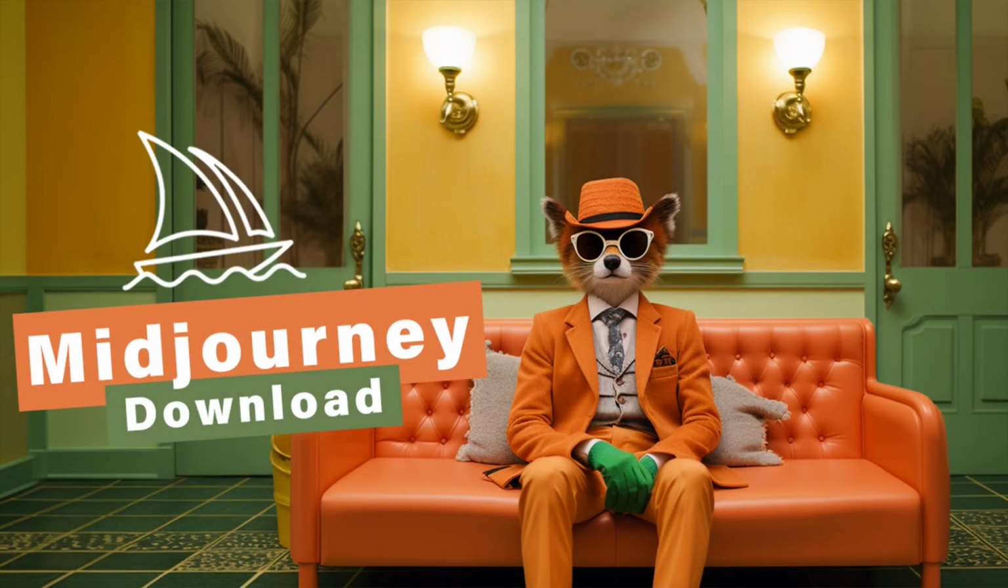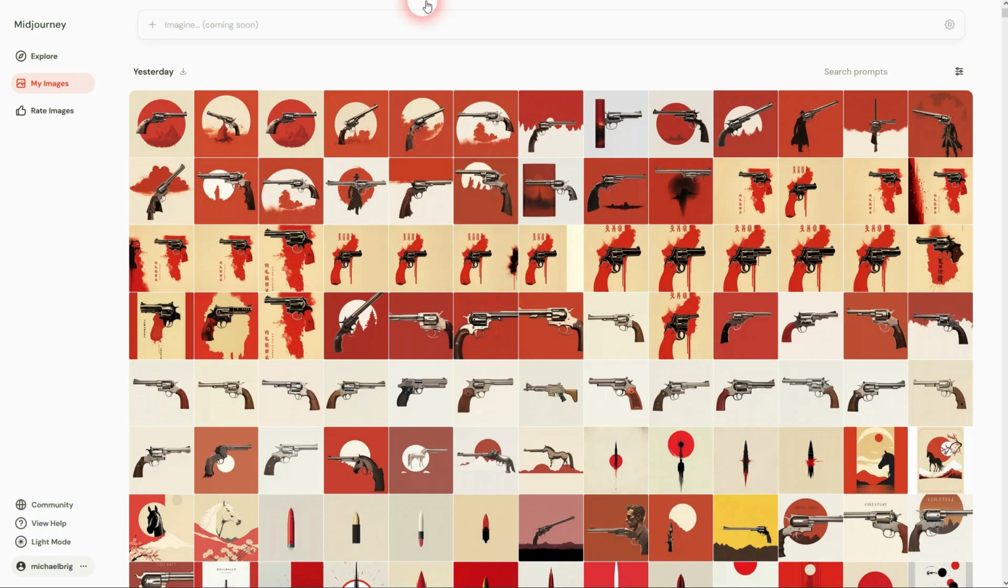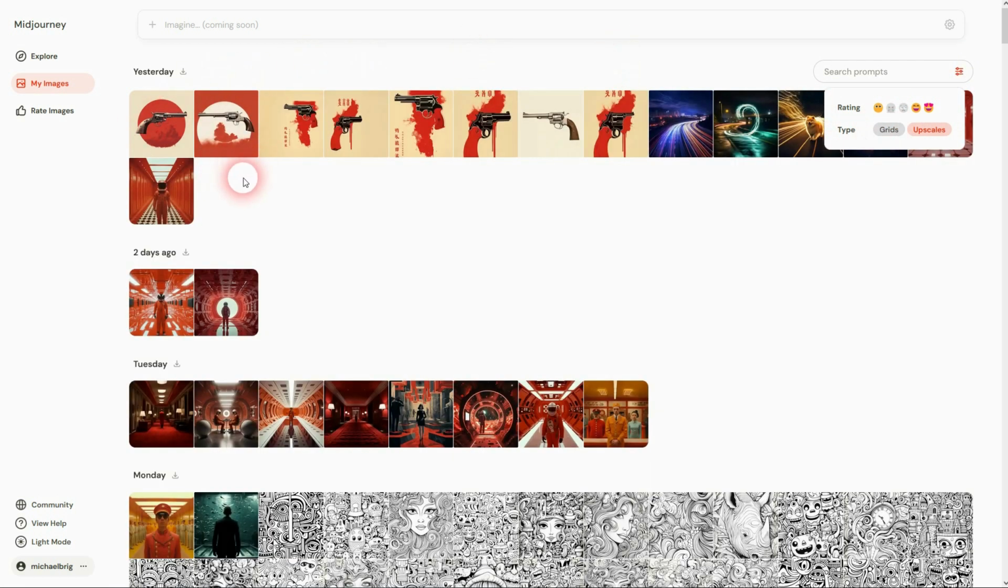Seems like there's a new update. It's a smaller one. When we are here in our personal gallery, we can now download our stuff in bulk mode, so we can download everything that we've created in a day. You may want to filter this and only download the upscaled ones, obviously, but you could also download the grids.